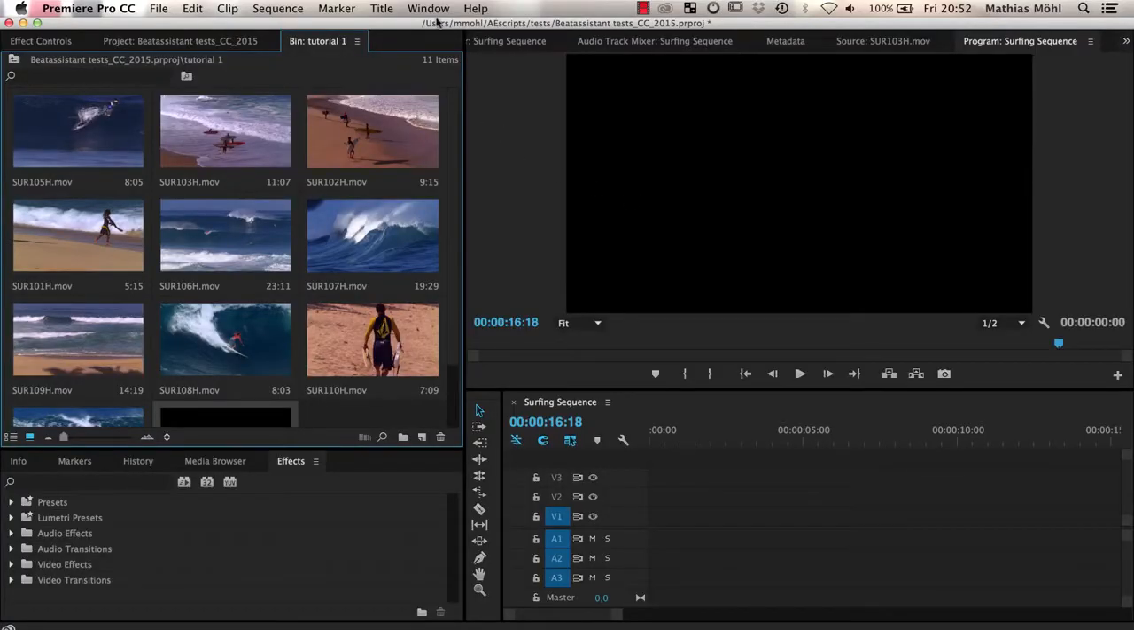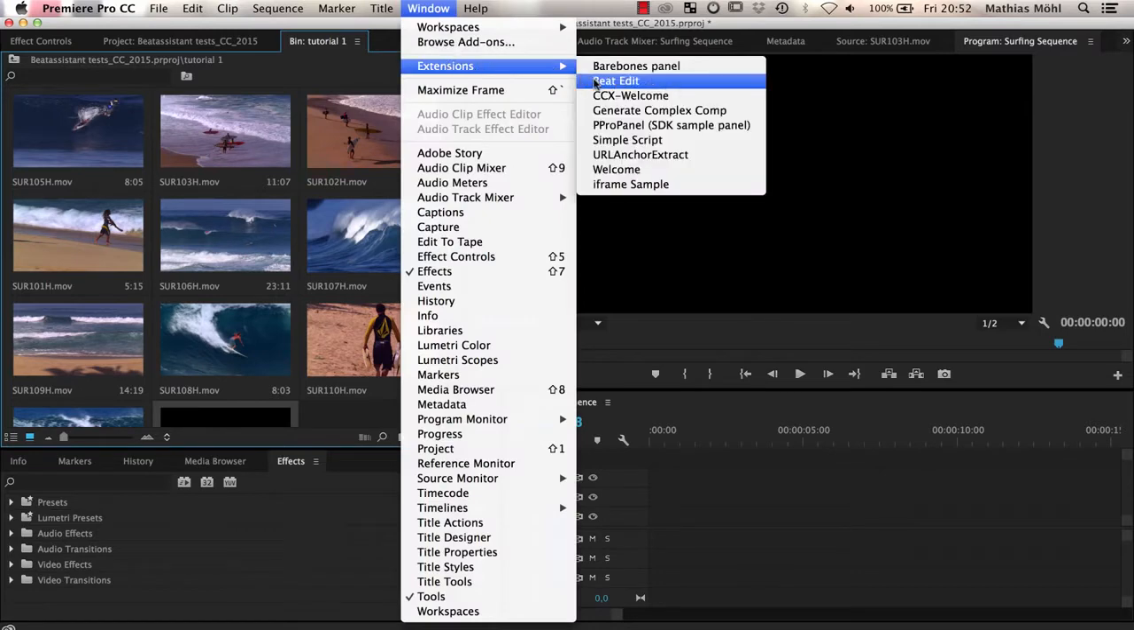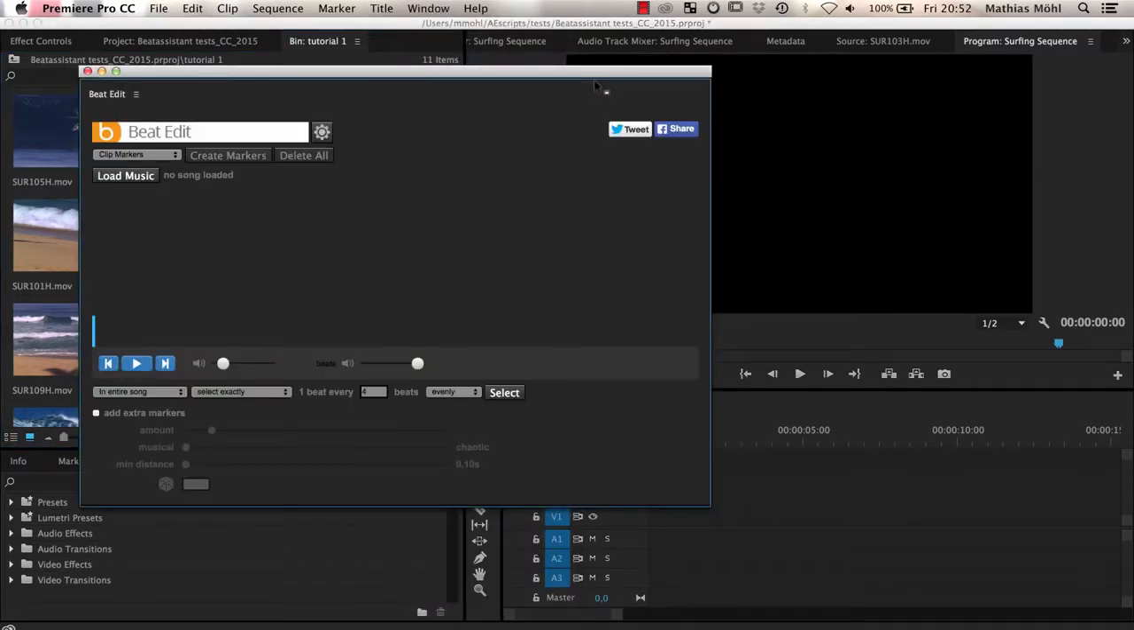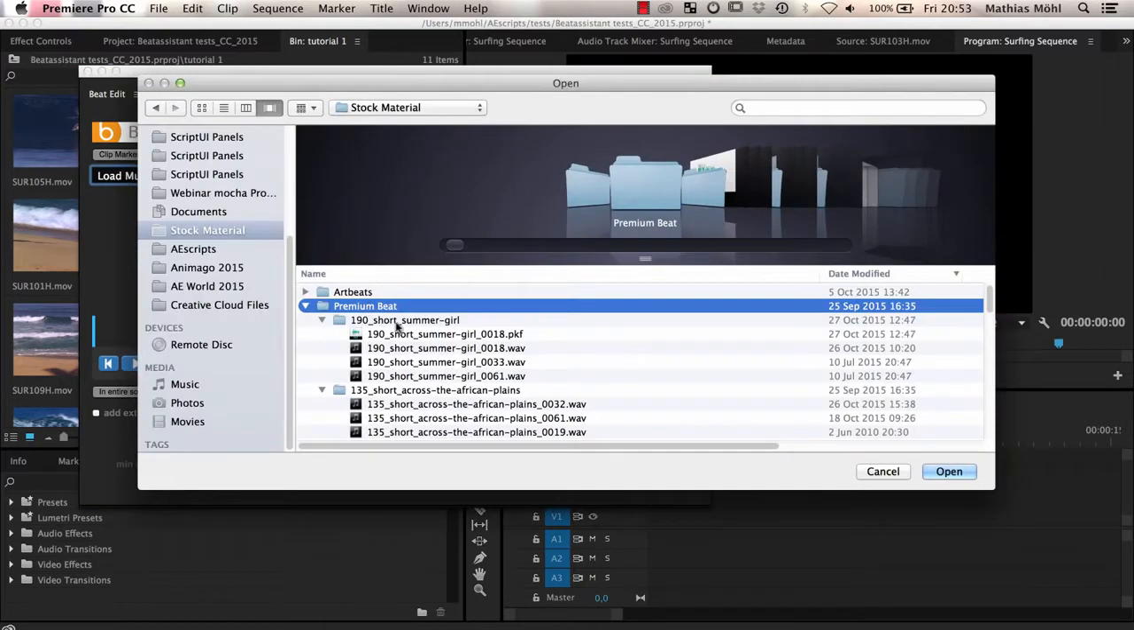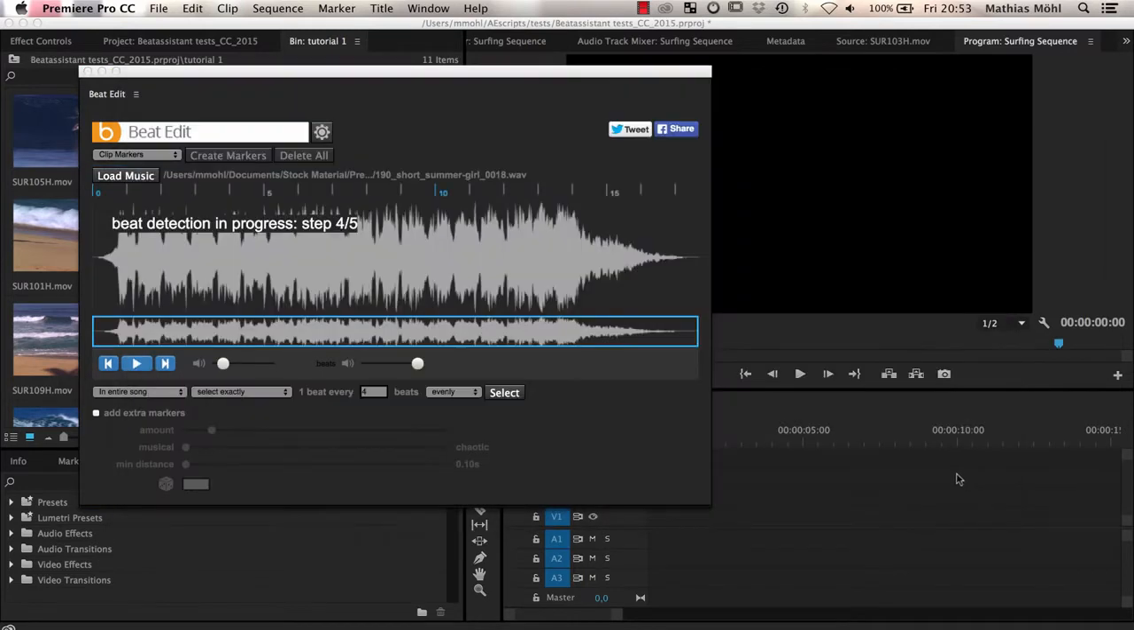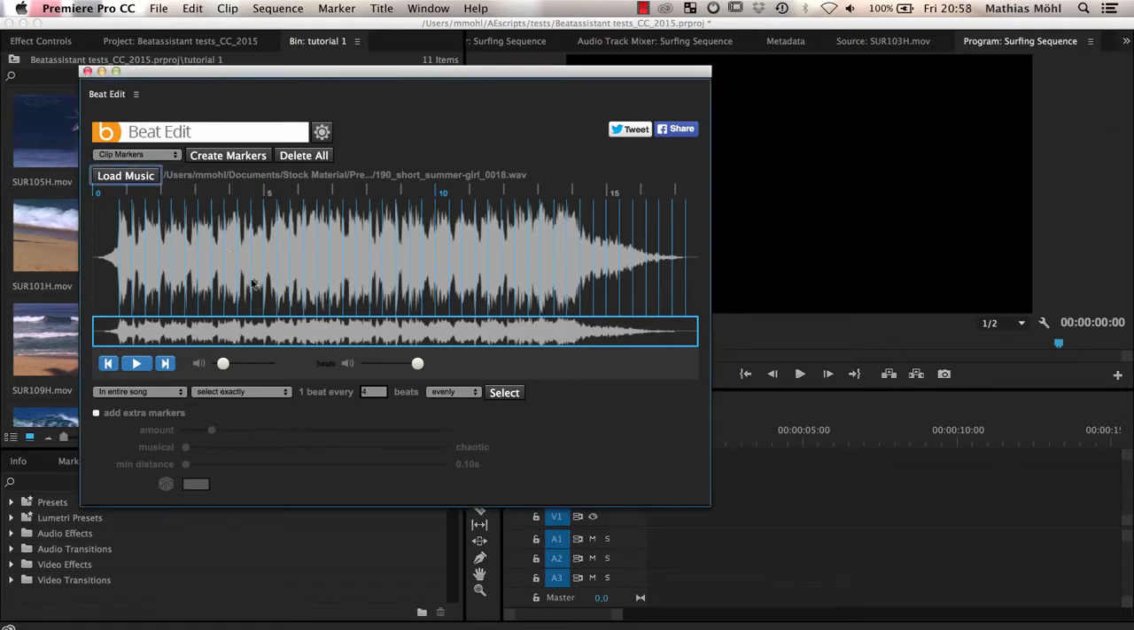We start BeatEdit with the menu command Window, Extensions, BeatEdit. Then we open the audio file that we want to use, and BeatEdit automatically starts its beat detection. The detected beats are visualized with the blue lines that you can see here. And if we play the music, you can also hear a click sound at each beat.